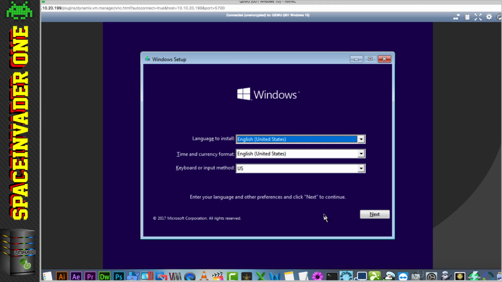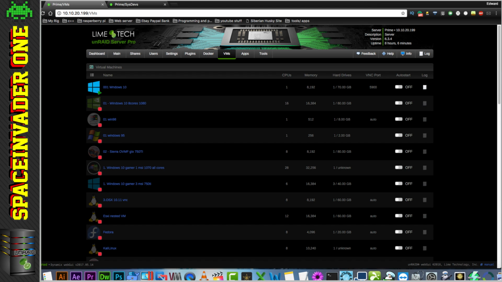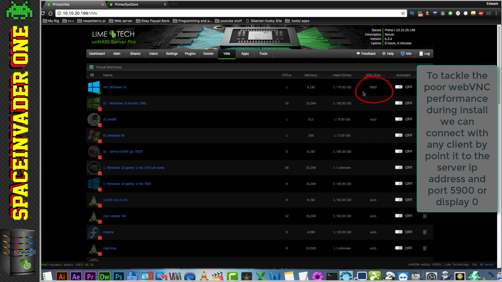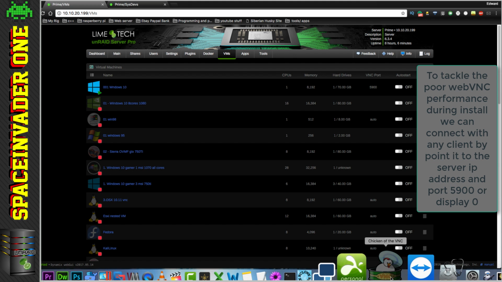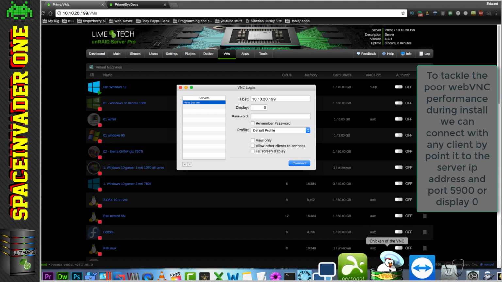And another problem that you might have is very bad web VNC performance. You can see that the mouse is a little bit lagging here and it can actually get worse the longer you're logged in. Now, this is going to be fixed in an upcoming unRAID release, but until then let's do a little workaround. You can see here it says the VNC port and it's 5900. So what we have to do is just basically connect with another VNC client. And on the Mac I'm actually using Chicken of the VNC here, but any VNC client will be fine.